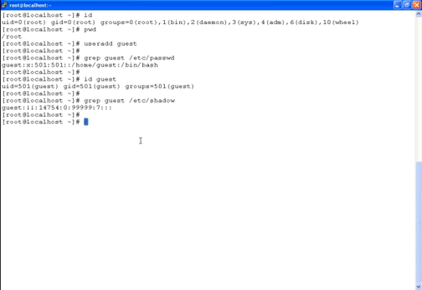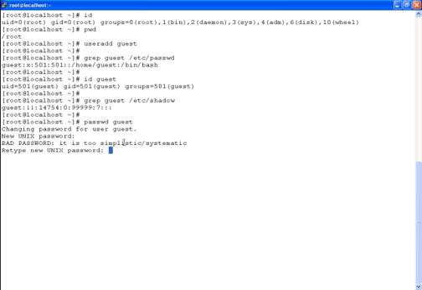As root, we can give guest a new password by issuing the passwd command for the username guest. You'll be prompted for a new Unix password for the guest user. In this case, I'm going to type in a password. If your password is too simplistic, the password prompt will warn you, but as root you can still insist on using the simplistic password. And you notice that the guest password is updated successfully.